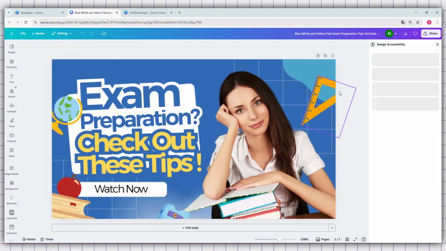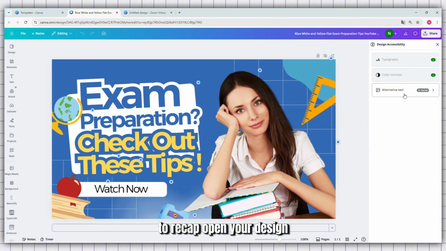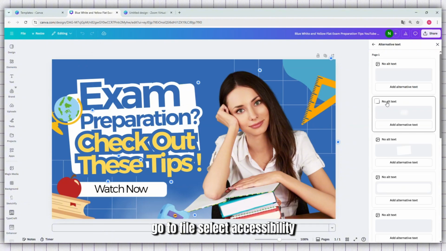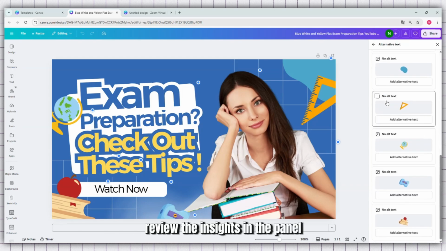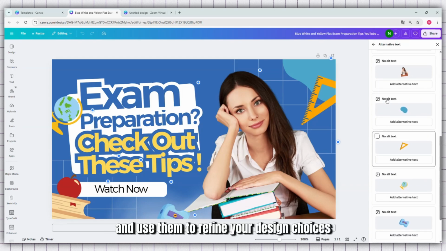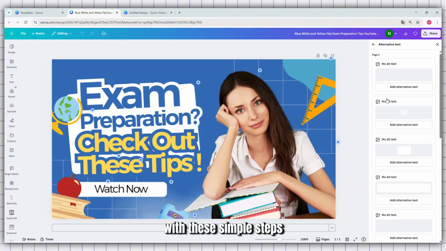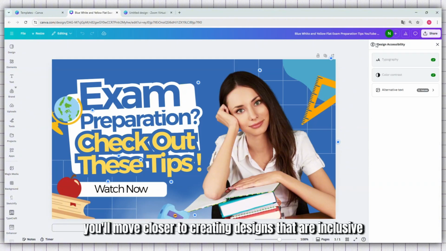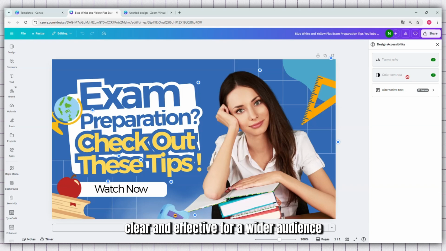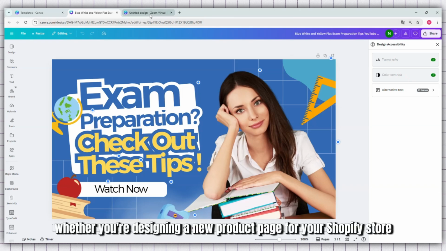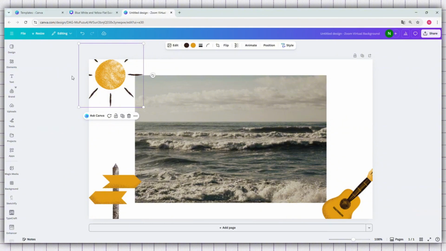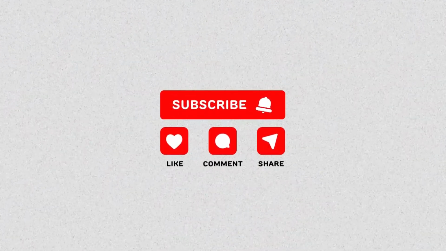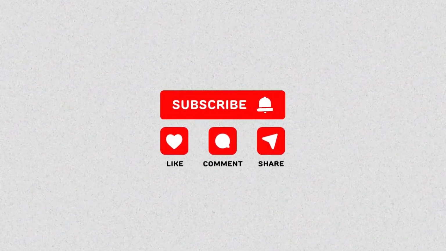To recap, open your design, go to File, select Accessibility, and click Check Design Accessibility. Review the insights in the panel and use them to refine your design choices. With these simple steps, you'll move closer to creating designs that are inclusive, clear, and effective for a wider audience. Whether you're designing a new product page for your Shopify store or crafting a social media post, this tool helps ensure your designs are accessible and appealing to everyone, improving the user experience and making your content more effective.